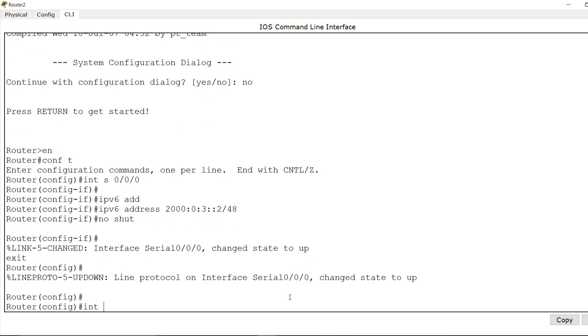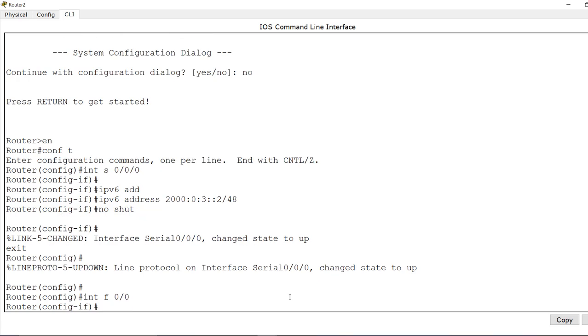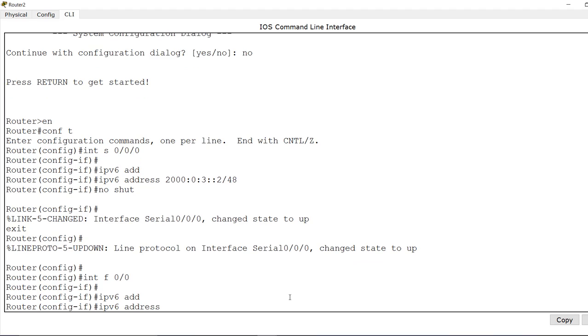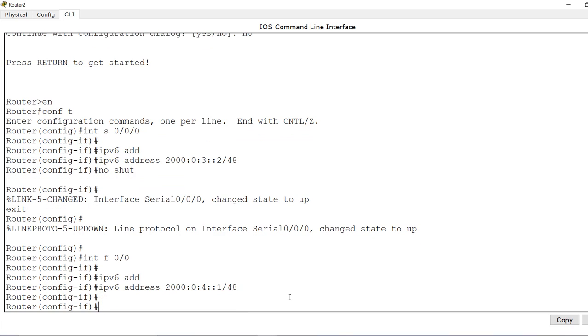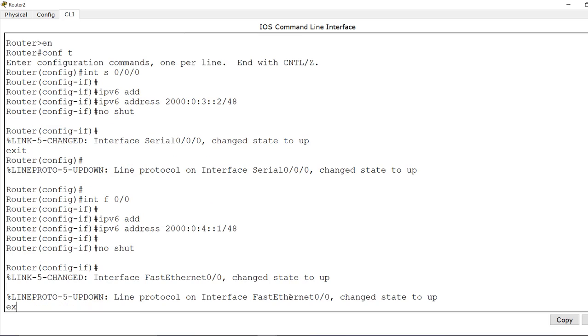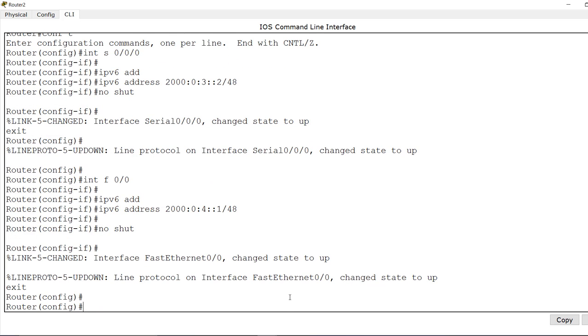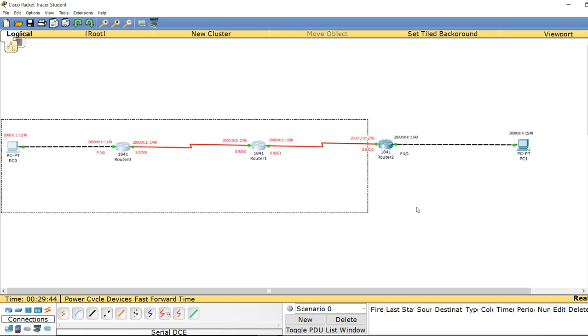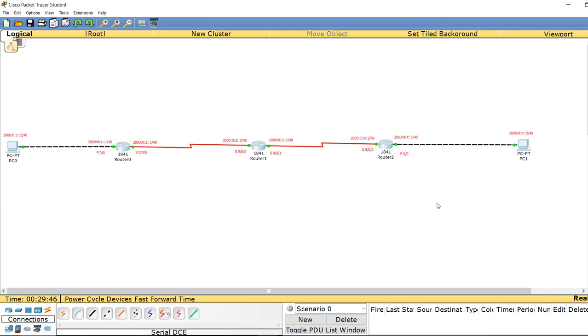Now let me get into interface FastEthernet 0/0, ipv6 address 2000:0:4:1/48. No shutdown. This will bring up the port. Now I'm done configuring IPv6 addresses on all the devices in this topology.